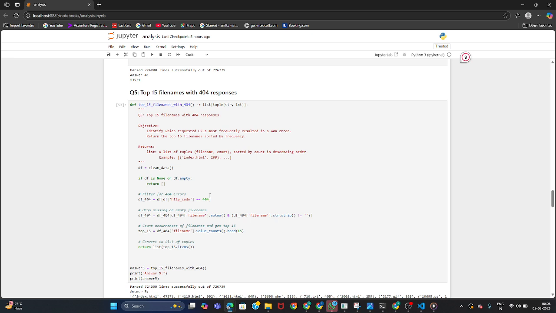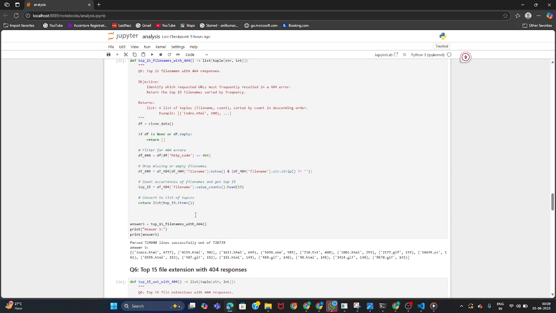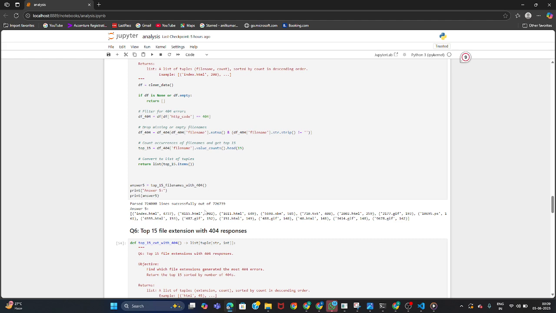Here I used the value counts function and head function to count occurrences of the file name and get the top 15. And also I converted it to a list of tuples. This is the output of this problem.